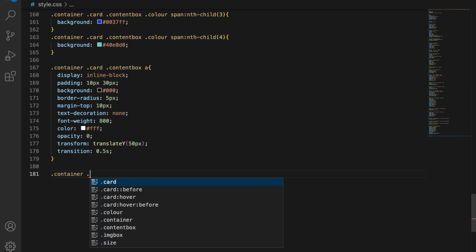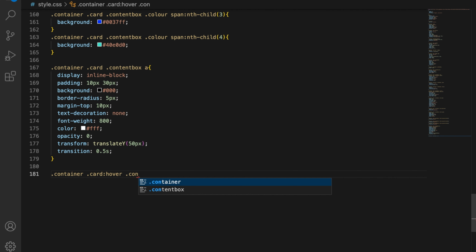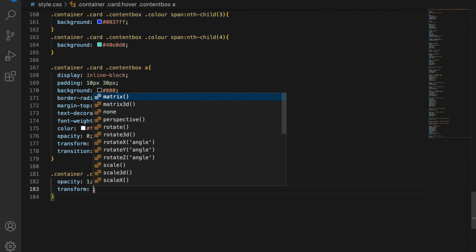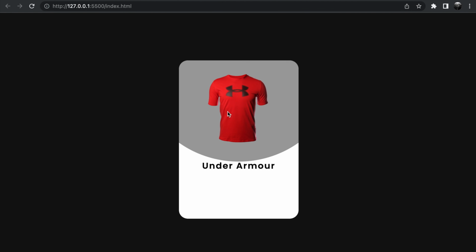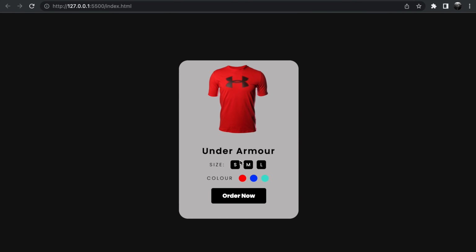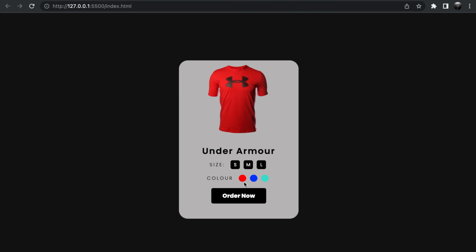Dot container, dot card, slash hover, dot content box A. Opacity is 1. Transform translate Y 0 pixels. Transition delay 0.75. Hot diggity daffodil.